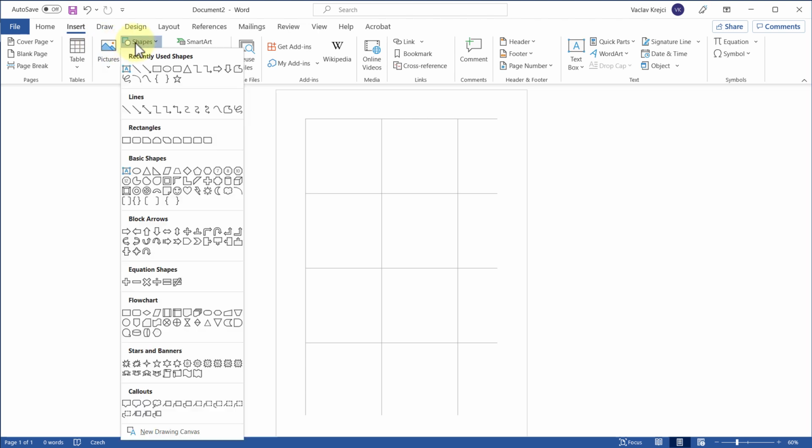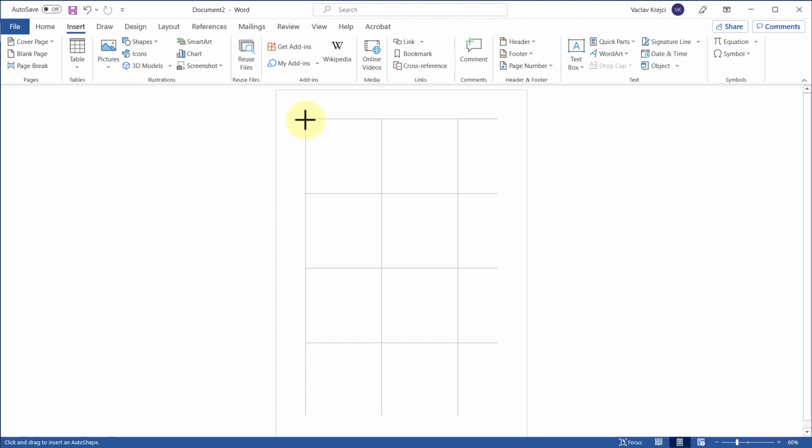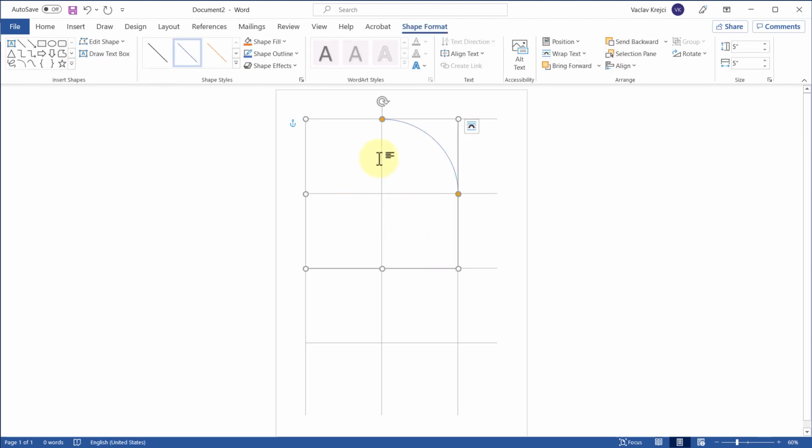So insert, shapes, and we are looking for this shape, which is called arc. Now usually I would press the shift key while drawing to have this in the circle shape, but just because we have grid lines, I don't need to do this because it will automatically snap to those grid lines. So I have to just draw it from this place all the way to this place, just so it spans over four different sectors of those grid lines.